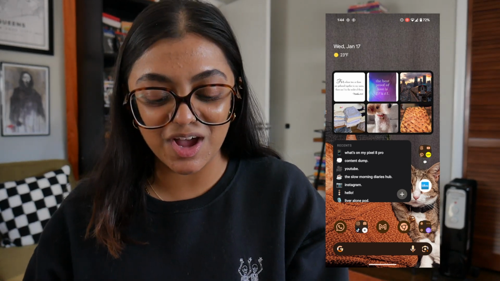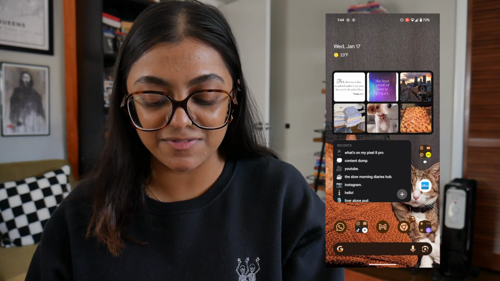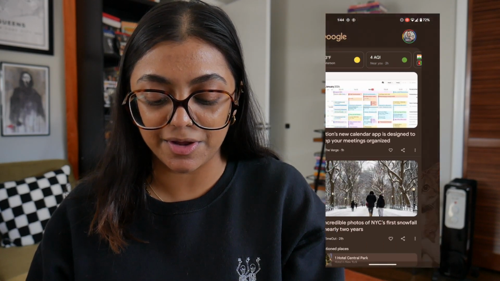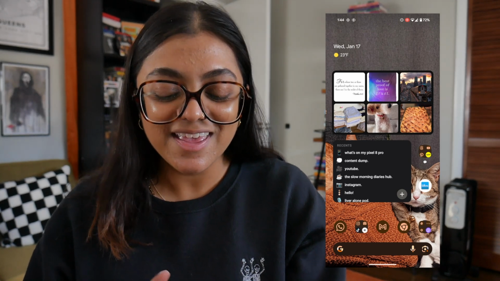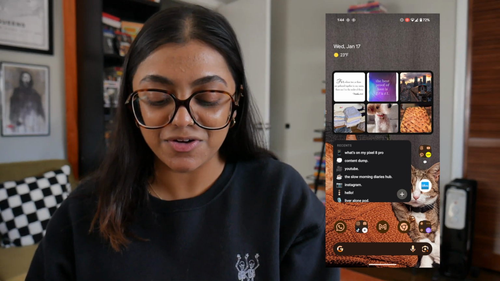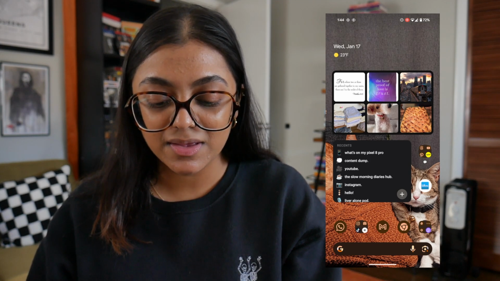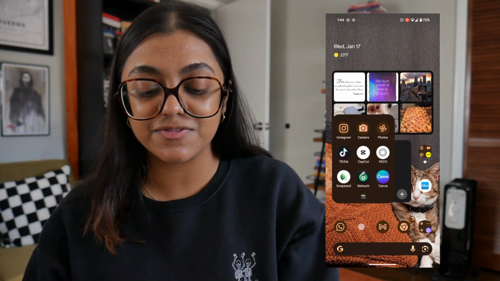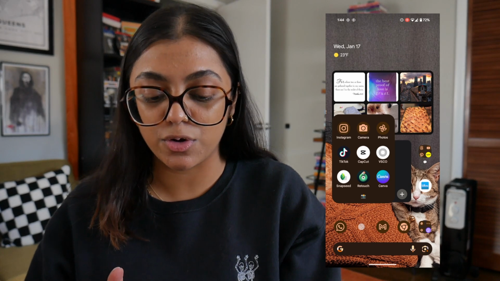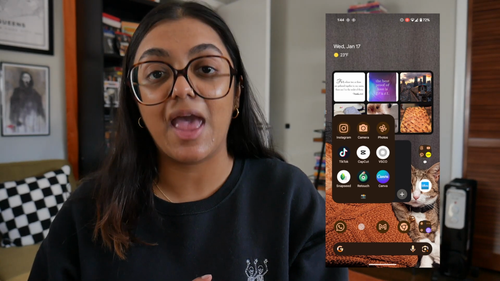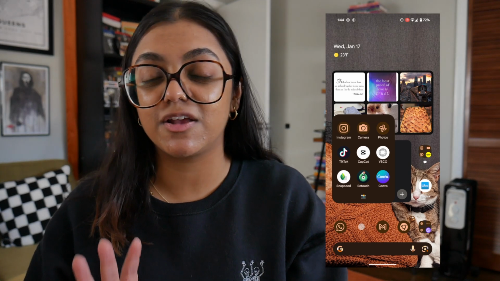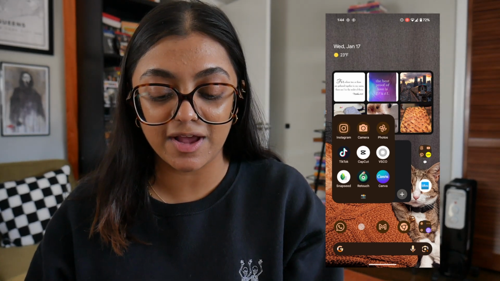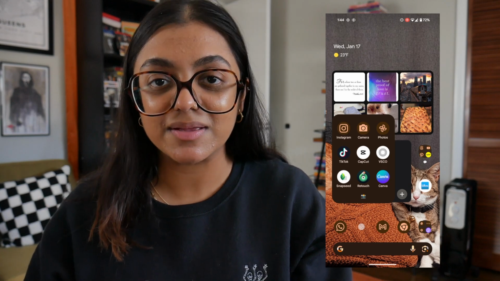Okay, moving on to the row that is kind of like static. It always stays there at the bottom. We have Instagram on the far left. No, that's not Instagram, sorry. That's WhatsApp. WhatsApp on the far left. Then I have a folder which has all of my photo type stuff. So I have Instagram, my camera, my photos, TikTok, and then a bunch of editing apps. I will do a video, by the way, on how I take photos and videos and edit them and what have you. It's coming soon.